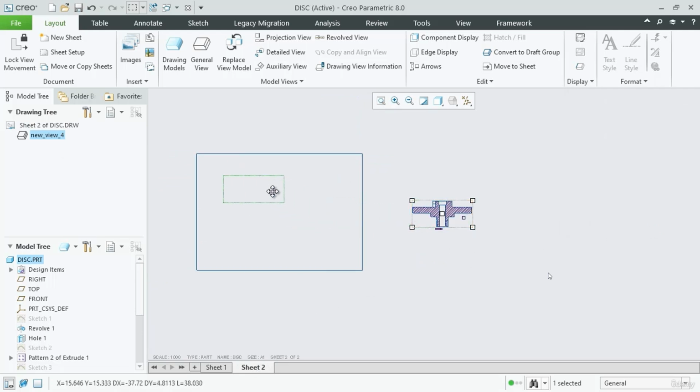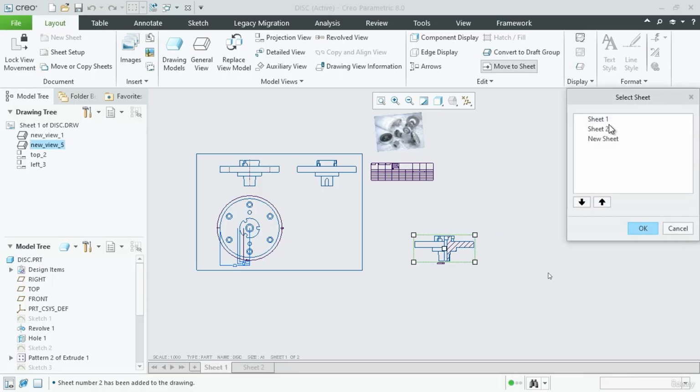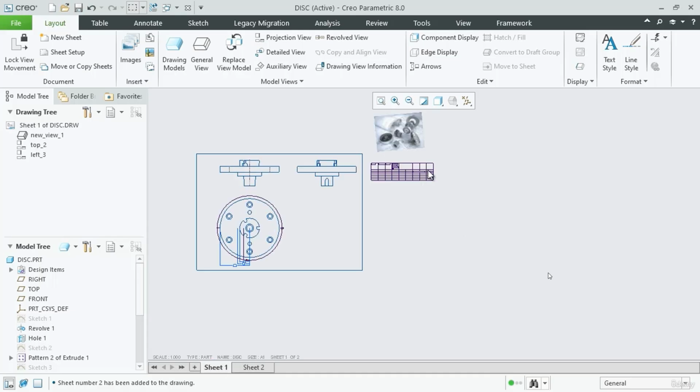The drawing has come to sheet 2. I'll position it here. Again I'll go to sheet 1. Here that view has disappeared. Now again I'll select this and we'll select on move to sheet 2. Click on OK. You can see how easy it is to move the drawings into a new sheet.